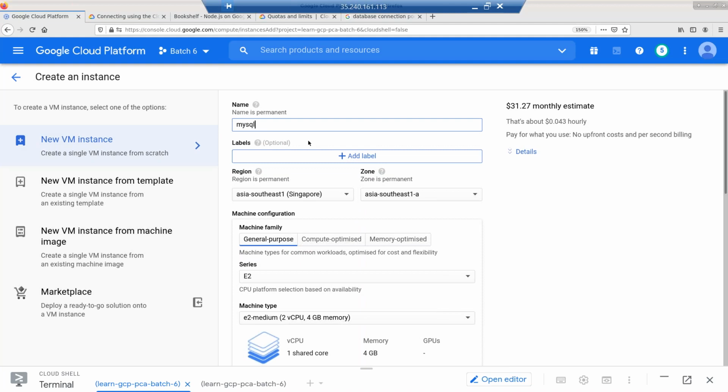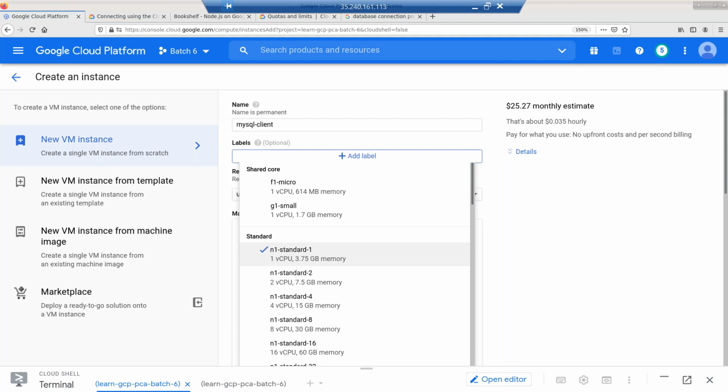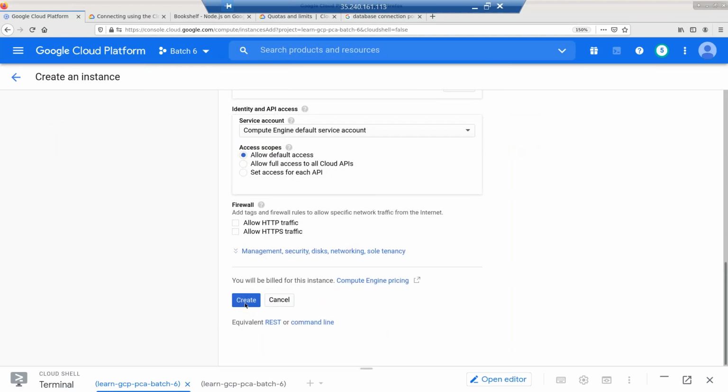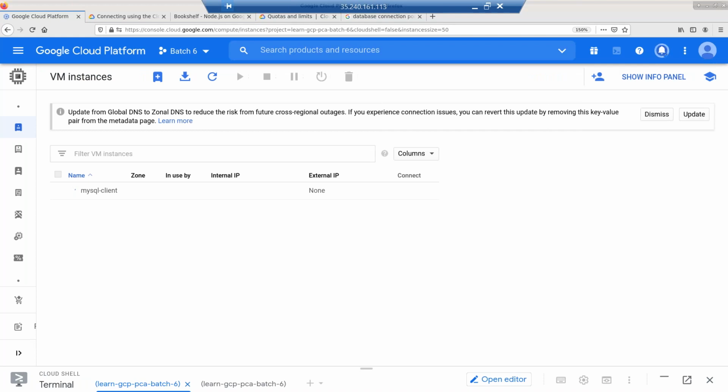So I'll call it MySQL client. Purposely going to do it in US Central, very far. I may need a better system and one standard. That's it, folks. Default settings. Just go ahead and create it. Instance is ready. Let me SSH into it.